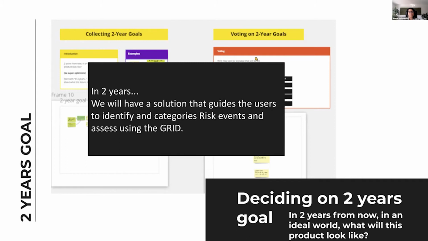In this case, in 2 years, we will have a solution that guides the users to identify and categorize risk events and assess them using the grid. The grid, as it's called, you will see in the prototype. It's just a summary screen which helps an operational risk person to identify where the risks are for a specific event. It's a little more detailed, coming from the banking environment, but it's just an example to give you an impression of how this could look.